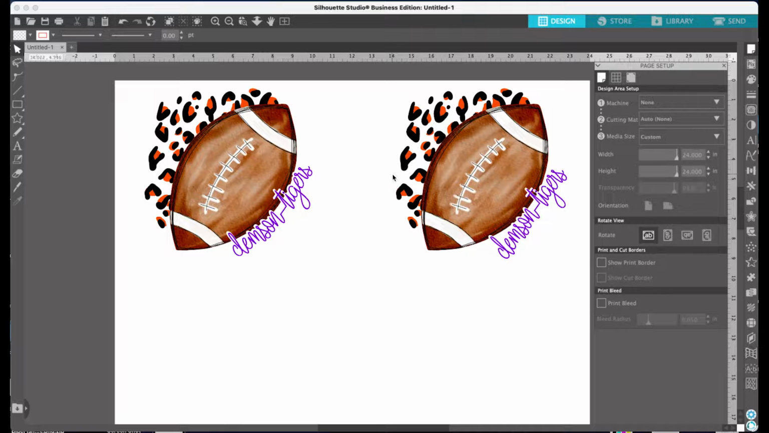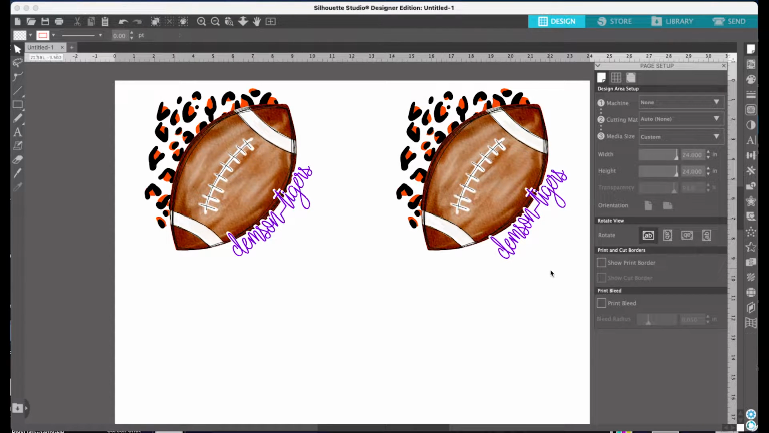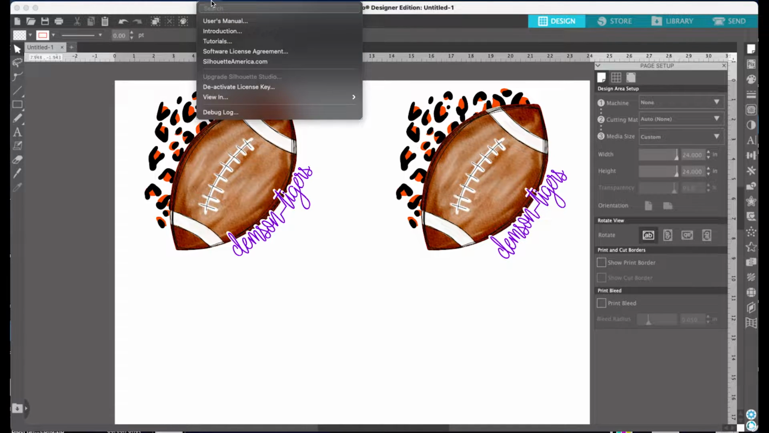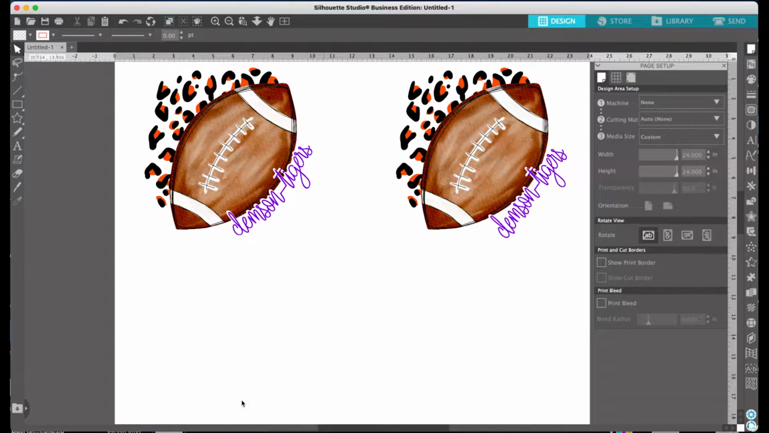I am using Business Edition, however, you have to have at least Designer Edition. Designer Edition does have the warp tool, but your standard basic free Silhouette Studio does not. I highly recommend Business Edition if you can swing the $99, because you can also save as a PNG and JPEG, which is helpful for your mockups.